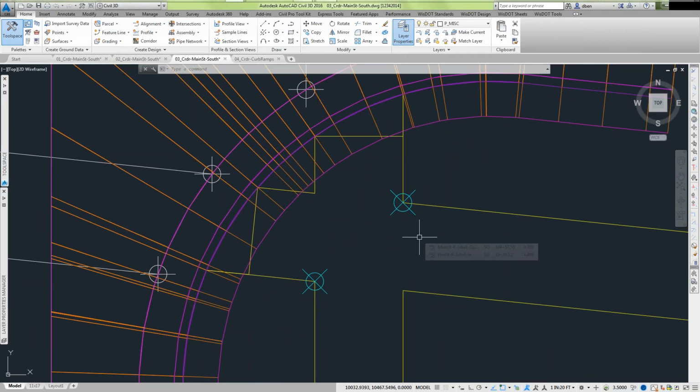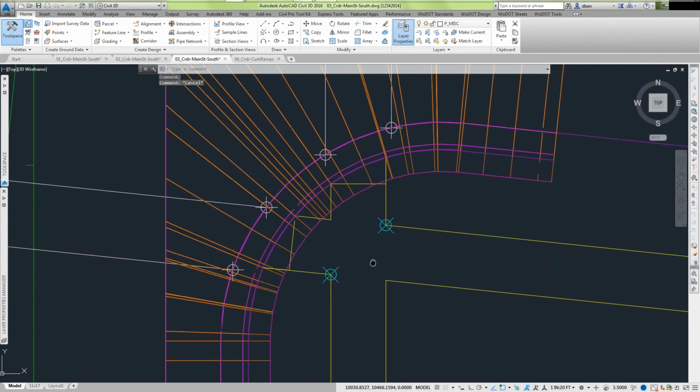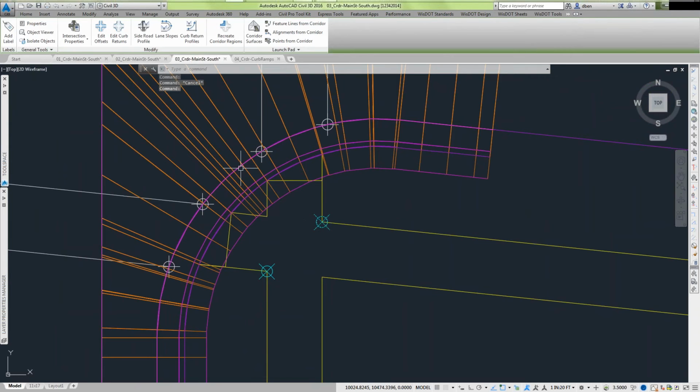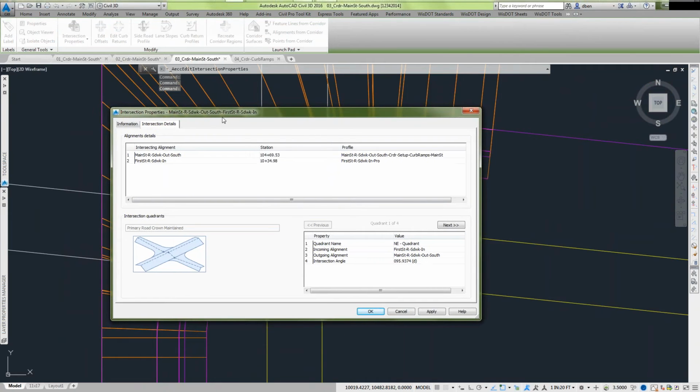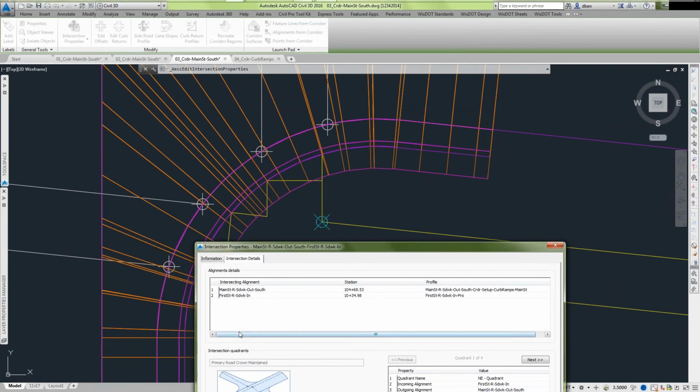All right, now we want our curb ramps to tie into our sidewalk profiles. And what we're going to do is we're going to use the intersection tool to accomplish that. So I've placed two intersections here, and we'll look at the First Street right sidewalk in, and here's our intersecting alignments. See if I can move this out of the way a bit.